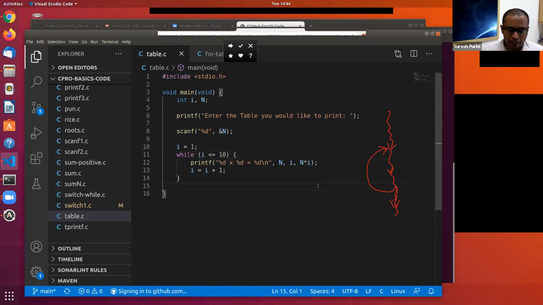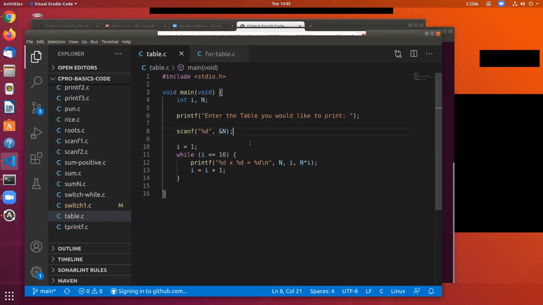So if you look at this, we use what are called looping constructs in order to do repetition of tasks. Here in this code, you can see line 11 to line 13. On line 8, we are reading the table that we would like to print using the scanf statement. And line 10 to line 14 is where the actual logic for this program is present.